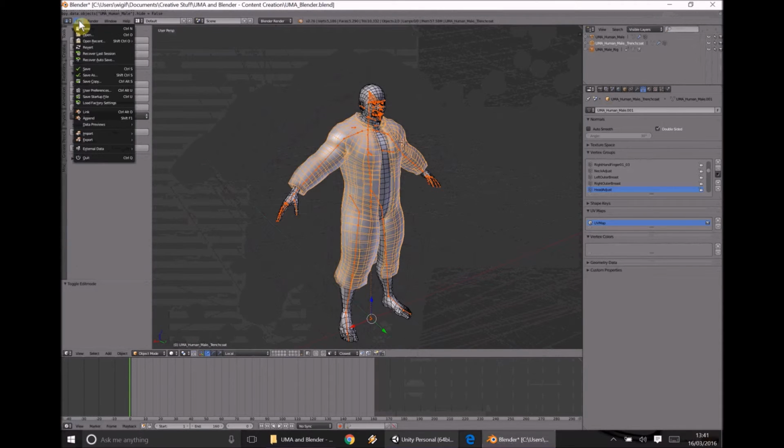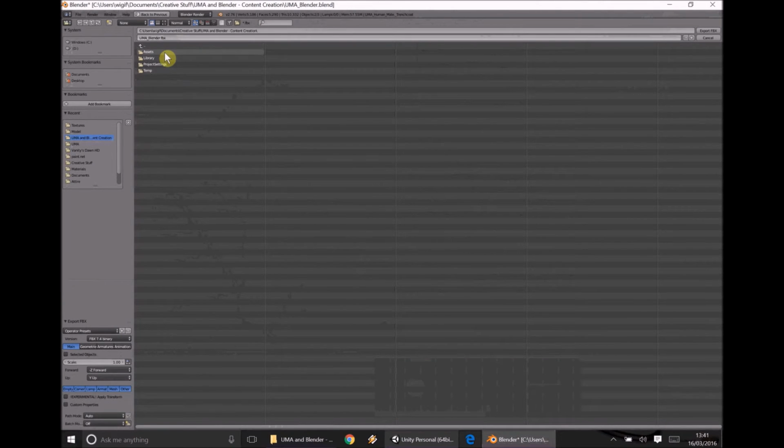Now, if you try and export normally, File, Export, FBX, and extract it to a directory, say Assets, UMA Clothing, Model, UMA human male trench coat, you can tell I've done this before earlier. If you try and export it as is now, it will go horribly, horribly wrong. You'll find that the male rig is also exported alongside the male body, and there's more content in there than you actually need, and it won't work. It won't even be compatible with UMA in its current state.